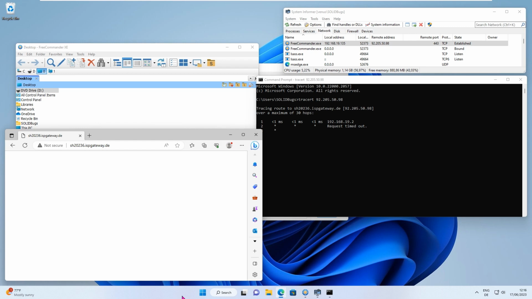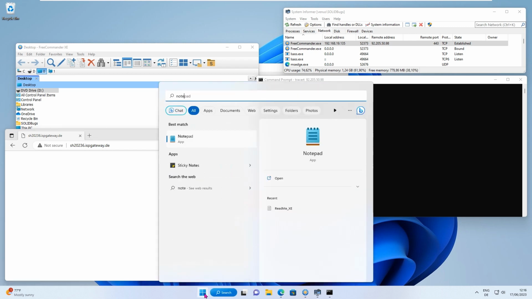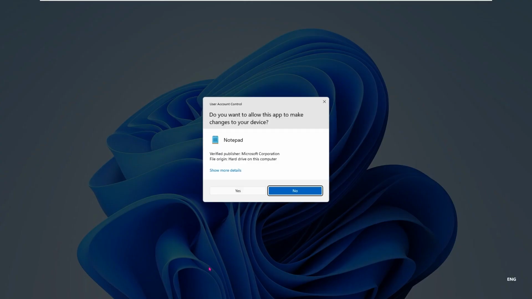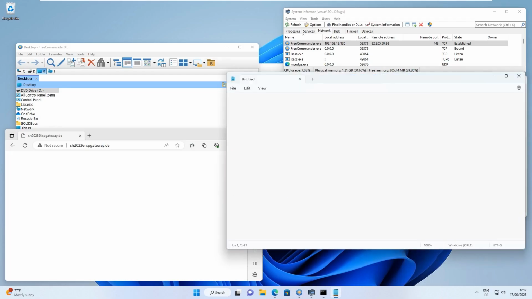You probably heard of the hosts file. The hosts file can be used to block access to certain websites. Now open Notepad as admin. To do so, hold down the Shift and Control buttons. This is the location of the hosts file. Open the hosts file in Notepad as administrator.